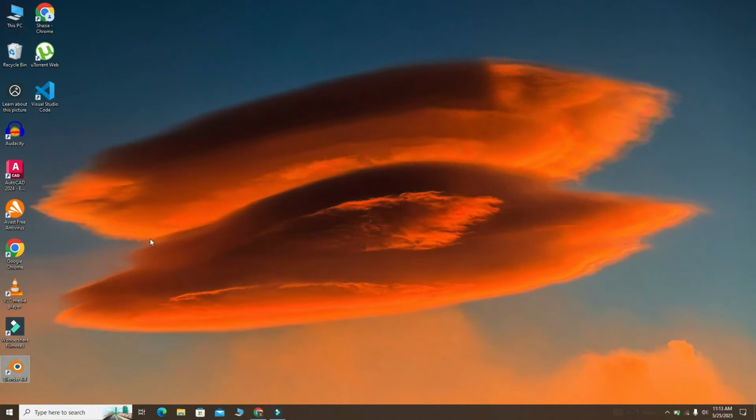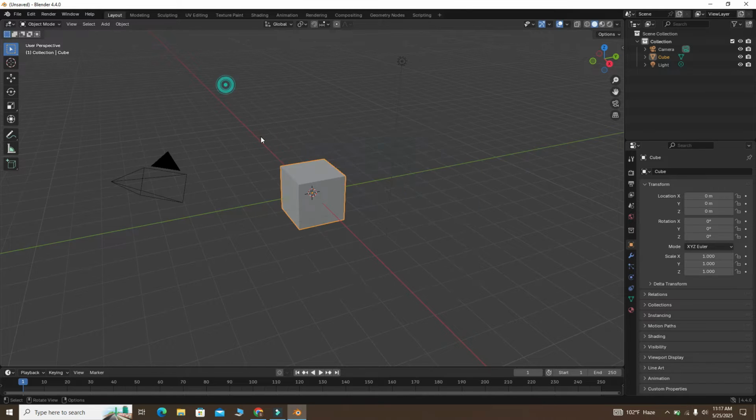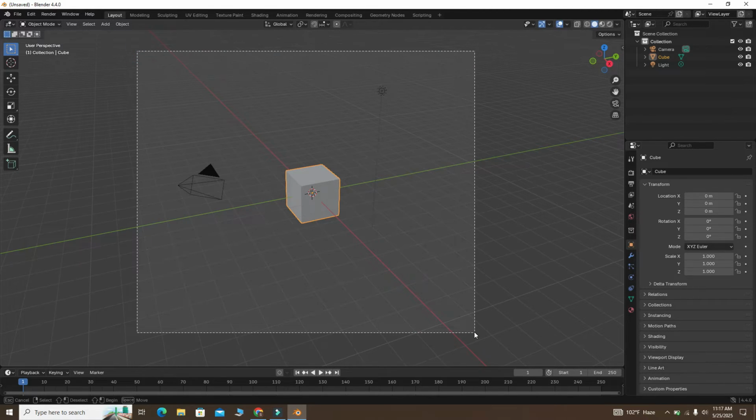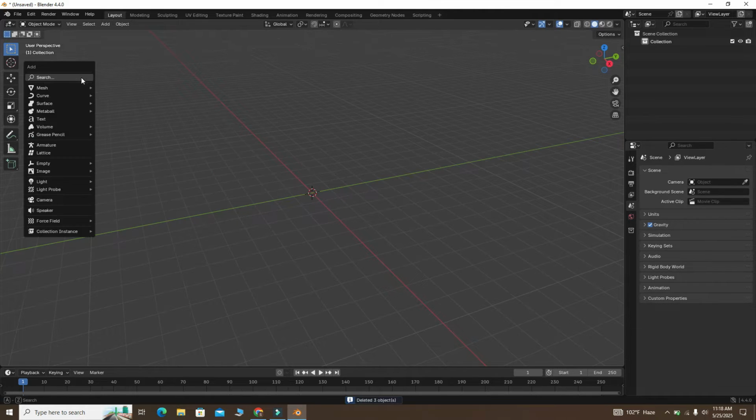Here you can see I'm using Blender 4.4, but if you are using a lower version of Blender or a future version, you can still follow this tutorial. First of all, I will delete all these objects. Press X to delete. Okay. Now I will press Shift A, go to Mesh, and add a cube.